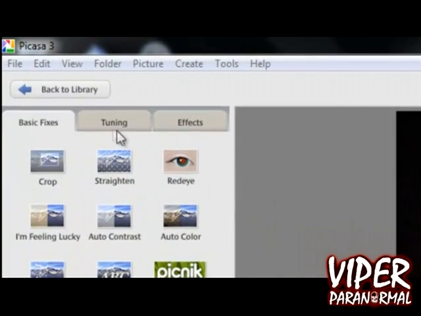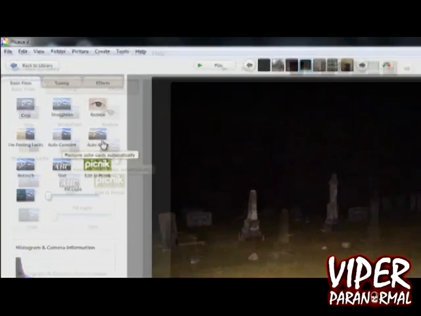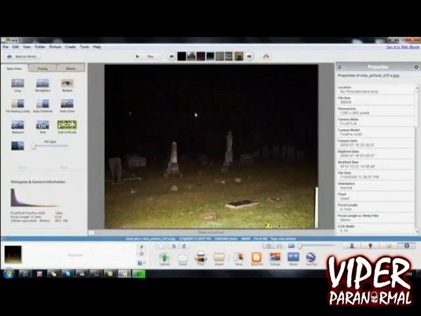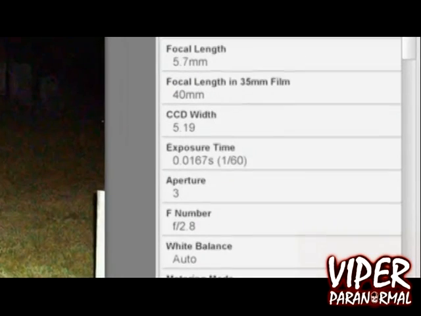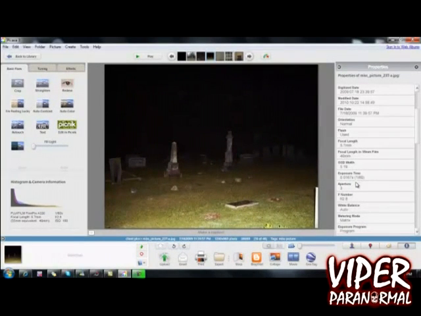So if you go here to the top left and you go over to Picture and you click that and then scroll down to Properties here, it's going to pull up your EXIF data. Now this data is going to have all the information you need to know about the photo, how it was taken, when it was taken, what type of camera it was taken by, whether the flash was used, and so on and so forth. So we're going to scroll down a little bit until we find the exposure time. And if we look here, we're going to see it's 1/60th of a second, and that's a fairly normal exposure time. So we're going to go ahead and rule out long exposure as the source of this anomaly.